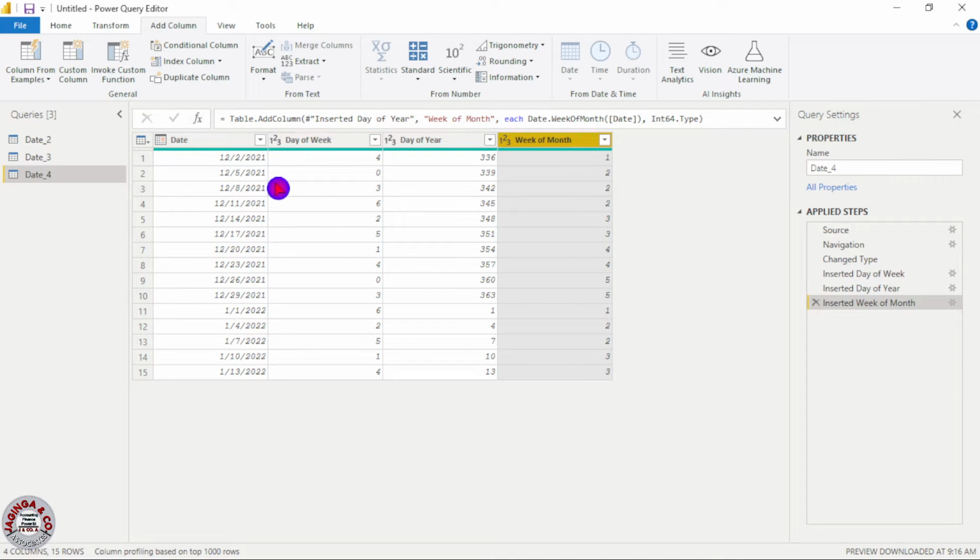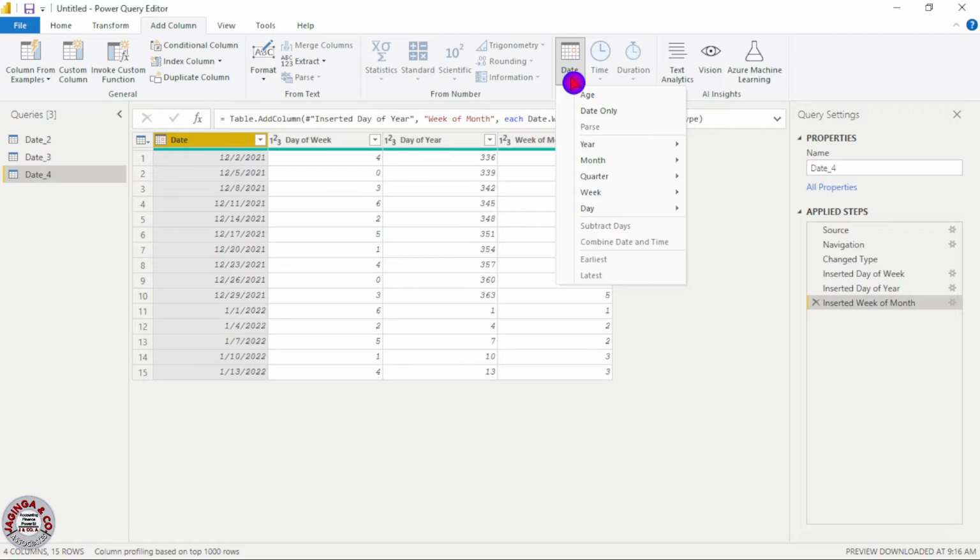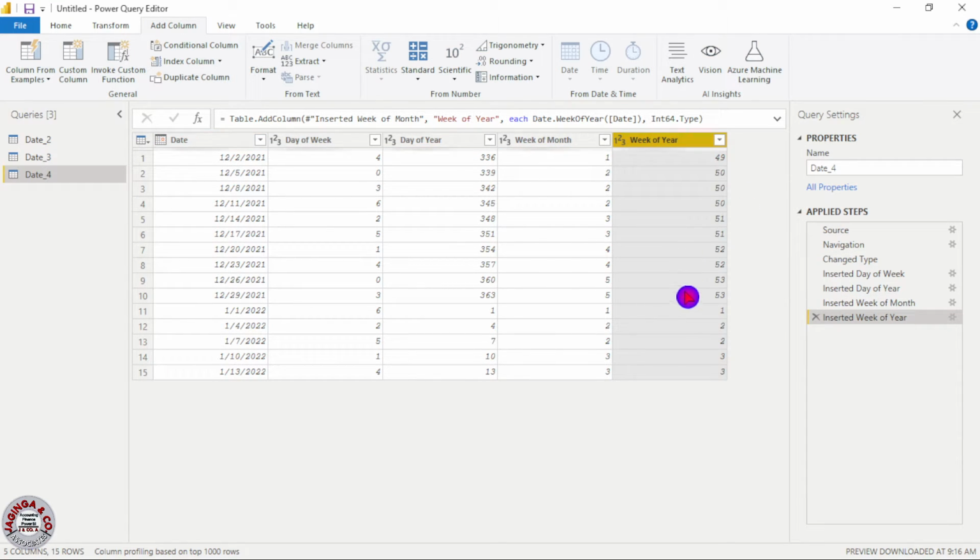So again, we want week of the year. Then I will come to the first column again, add column, then go to date. Then I will come down to this option for week. Then now I want week of the year. And here we have it, week of the year. And the first one is 49. That is for 2021. When you come to 2022, we have week 1, we have week 2, and week 3.